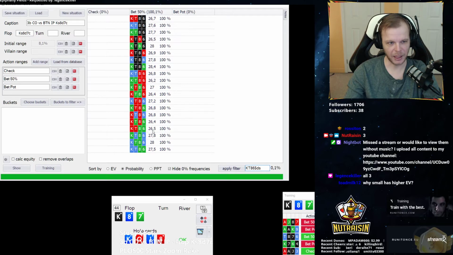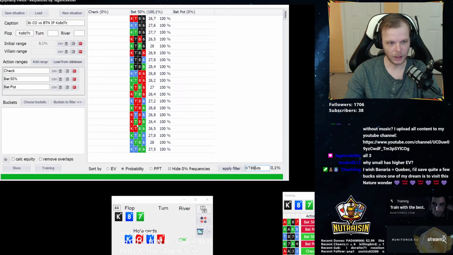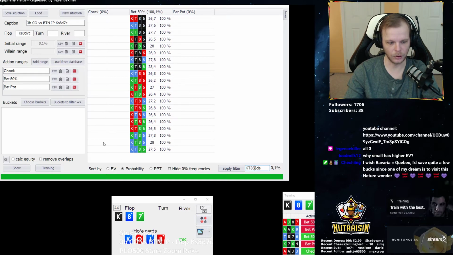Yeah, here we're betting 50%, and I believe that is the reason that we are now blocking a lot of the draws that could raise us. So it's less likely that we get raised, and also fewer turns that we hate, I'd say, holding these blockers.